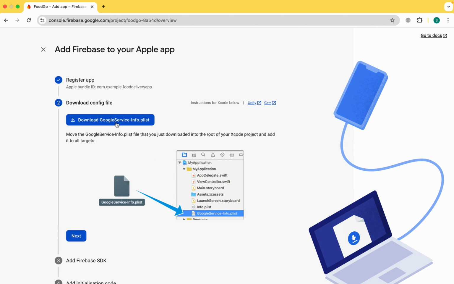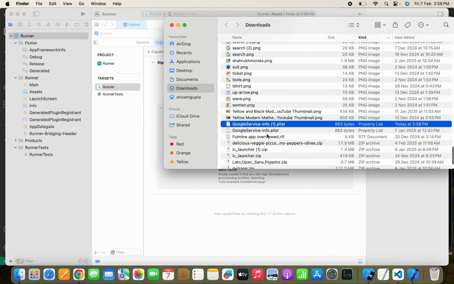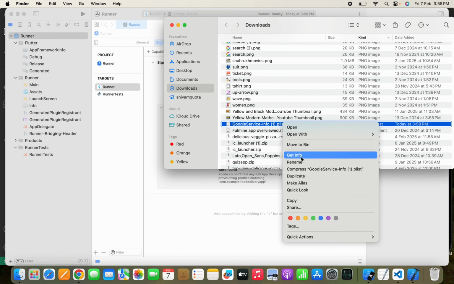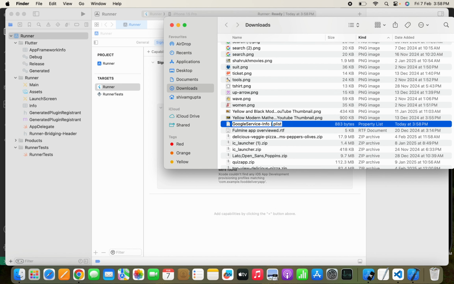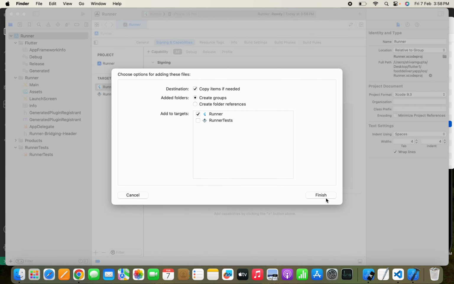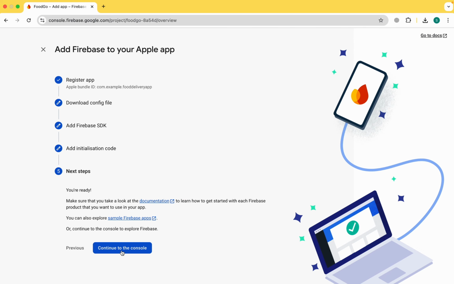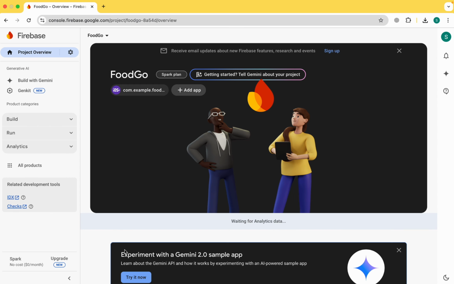Now download this Google service-info.plist file from here. If you have any older file, then remove that and rename the file as it has been written over there. We just need to rename it, and paste it below the info. Click on finish. It is done. Click on next, next, next, and return to the console. It just takes 5 to 10 seconds to connect the iOS app.